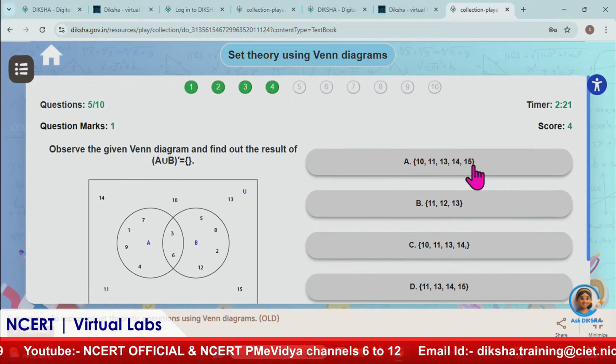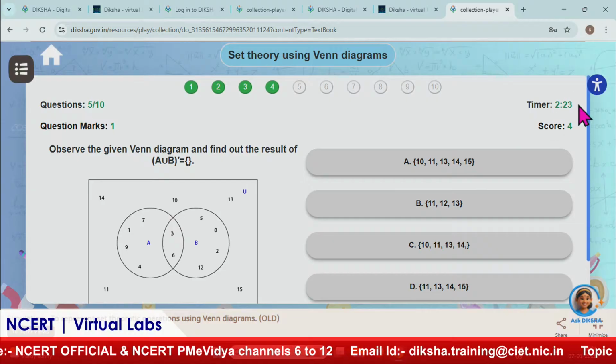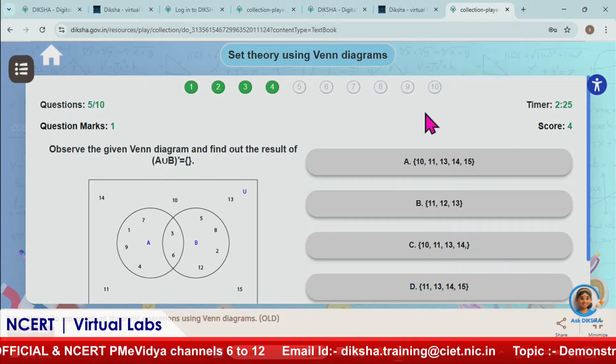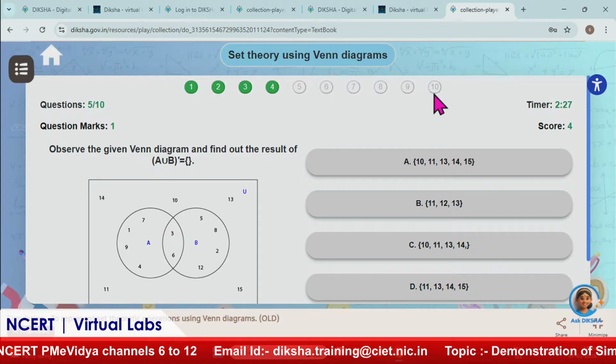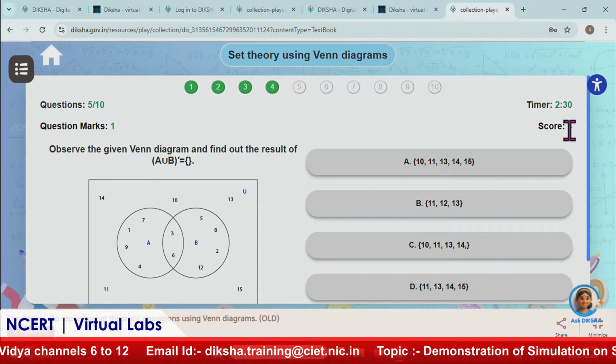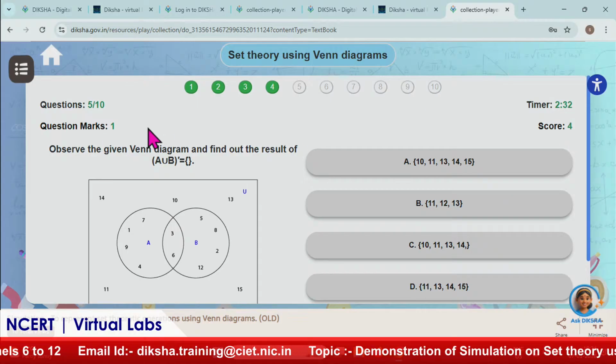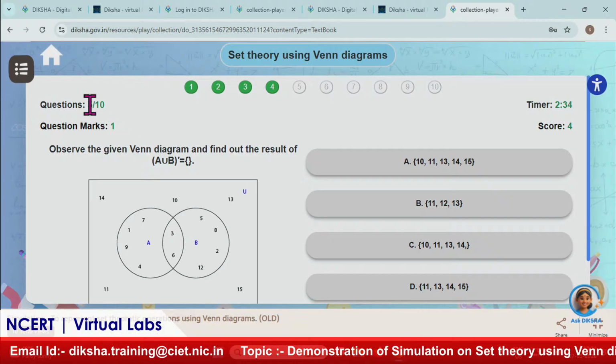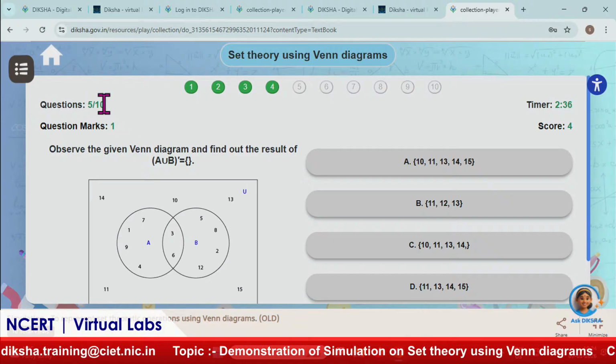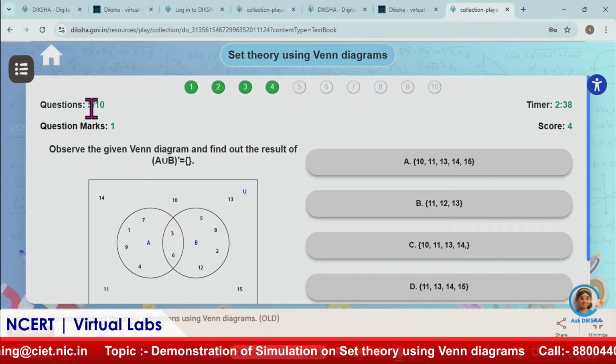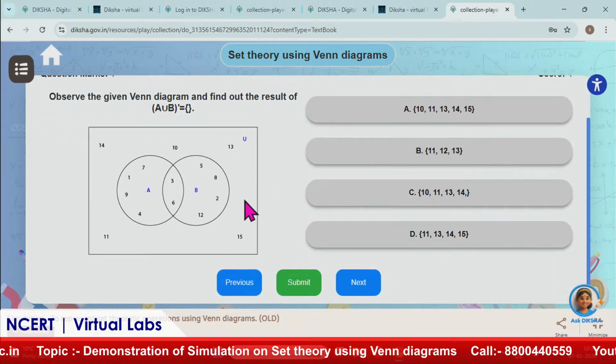There is a timer as well. Yes, there is one timer also given, showing how much time we are taking for doing 10 questions. We can improve our timing also. The score part is also given, and each question carries 1 mark. So we are on the 5th question. Here we can see that out of 10 we are on the 5th question, and this way we can do the simulation.